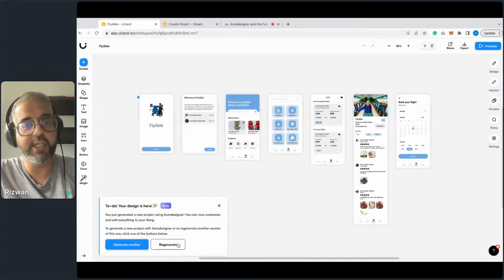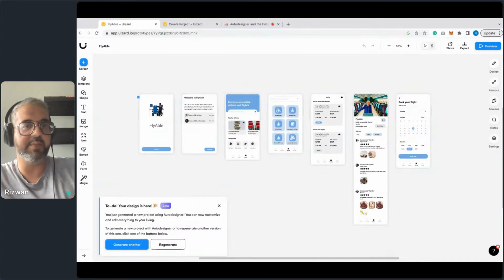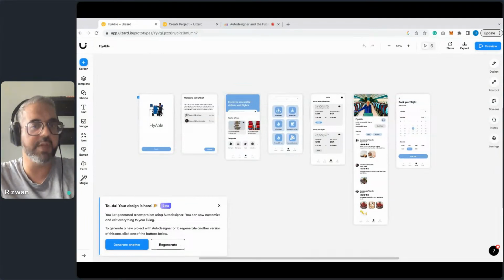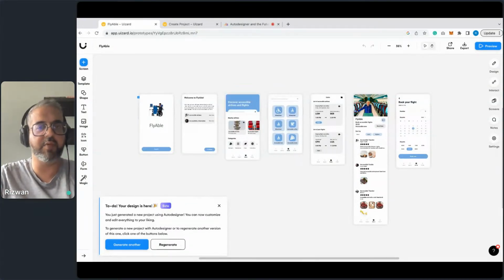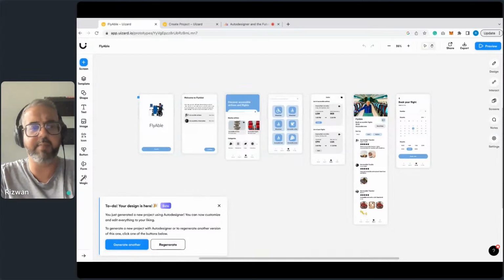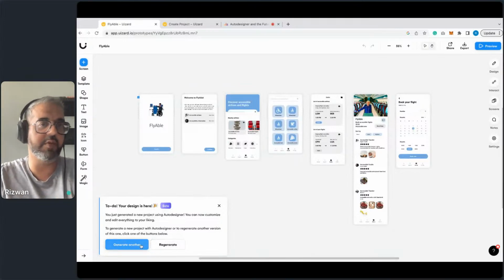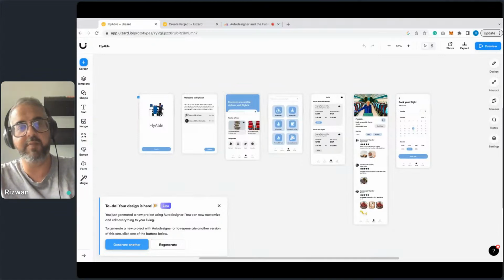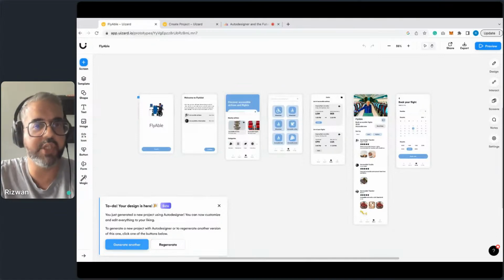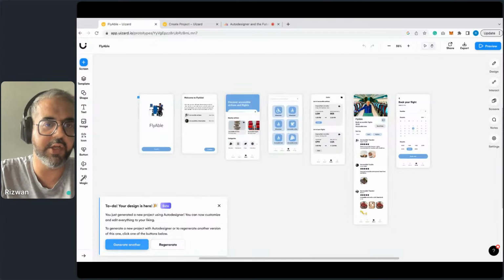But then you can also regenerate it, and it will try to give you some different screens. So you can do this a couple of times and just collect your inspiration. And I'll show you how you can do that by templating. And then, of course, you can also generate another. And what this will do is take you back to the screen where you can type in a description of your project. And you can either add to your idea, or you can just come up with something completely new.